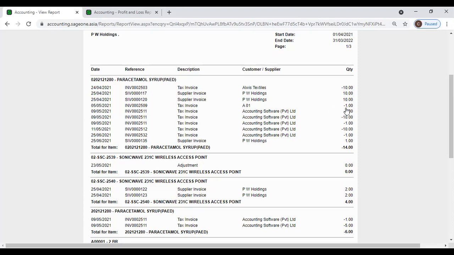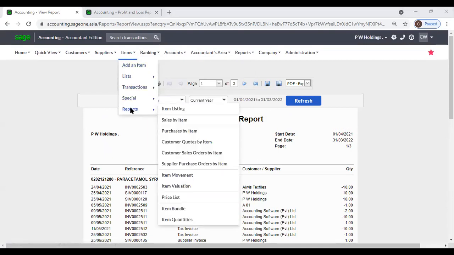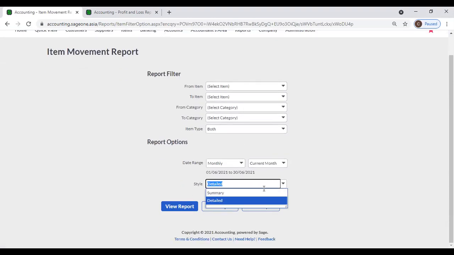Okay, in the report you can view minus and plus quantities. Minus is tax invoices and supplier returns, because if we return to our suppliers, it will decrease our inventory. And plus values are supplier invoices and customer returns. If a customer returns, it will also increase our inventory. You can generate this report as a summary report.